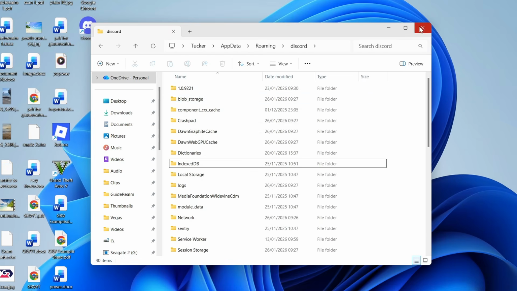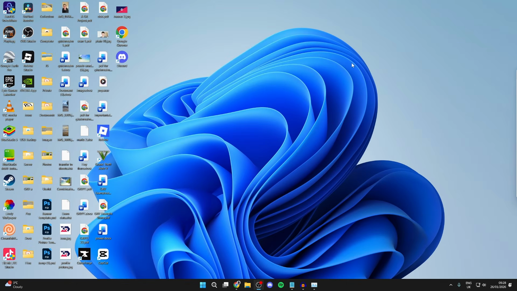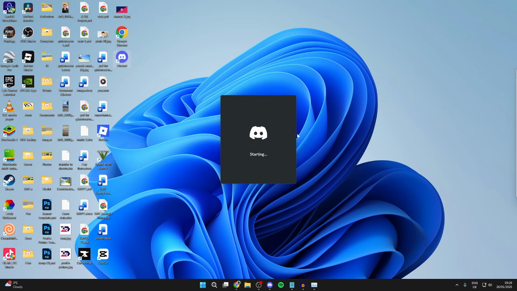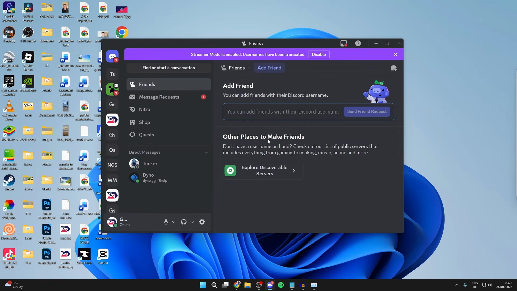Now that they're deleted, you can close this. Don't worry, those are just temporary folders, and clearing them is clearing the cache, and that can often fix problems. Now you can try running Discord again. It may take a little bit long to start as it's got to regenerate, and see if that solves it. Hopefully it does.